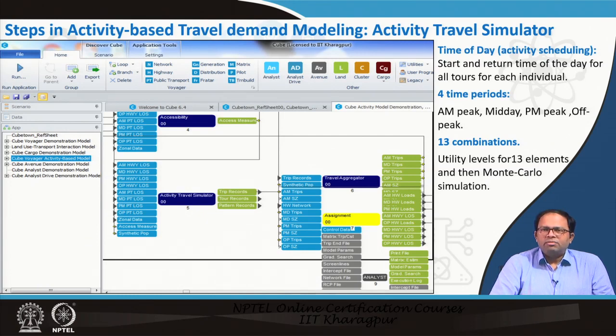So if I take both of them together, it's a combination of start and end periods. So for 4 time periods there would be 13 combinations. Each of these combinations has a utility for this particular individual, and then again using Monte Carlo simulation we can choose the start and end period, or rather that combination of start and end period, for a particular tour for this particular individual. So this is how the activity based travel model gradually proceeds.